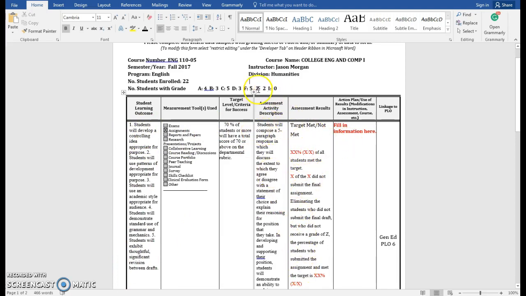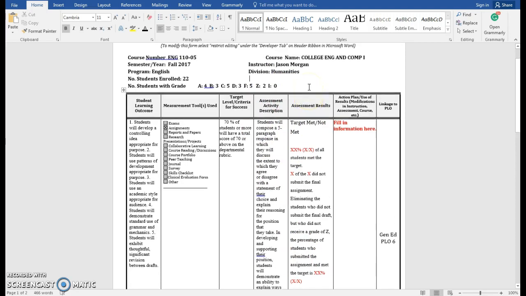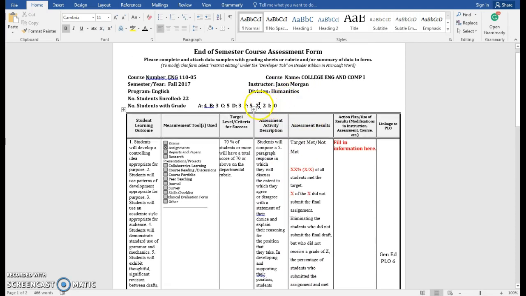Now, here's the tricky part. The first thing you're going to do is notice that we have 2 Z grades. Now, what exactly constitutes a Z grade? A student earns a Z grade when they stop coming to class and just disappear off the face of the earth and never come back. They've totally exceeded the number of absences.